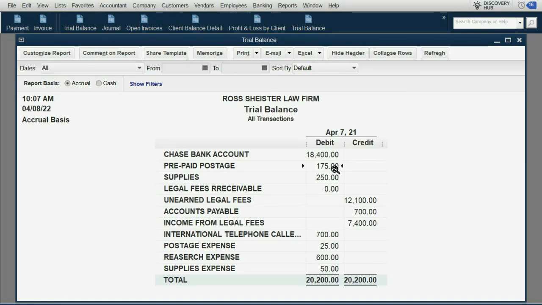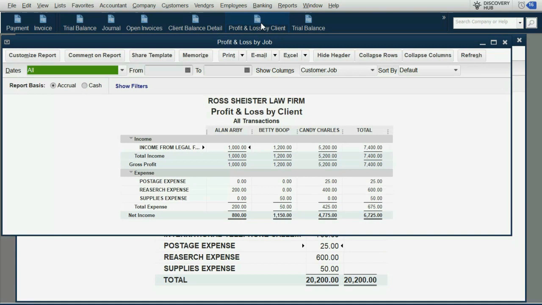Prepaid postage is now the amount that reflects the value that's on hand, and postage expense only reflects what we actually used. But the most important thing to look at is the profit and loss by client. You can see that this $25 of postage expense that we used is only in the column of Candy Charles. So that's the workaround, the method, and the technique of applying prepaid costs to future clients' jobs.